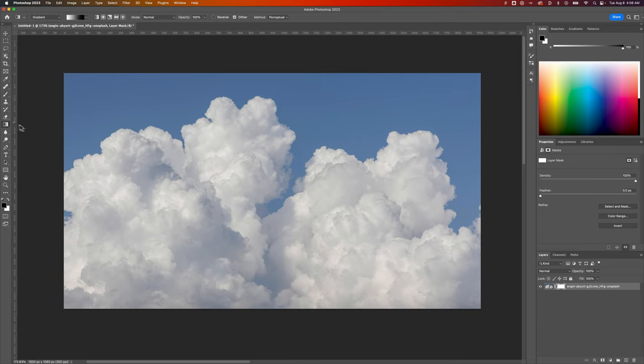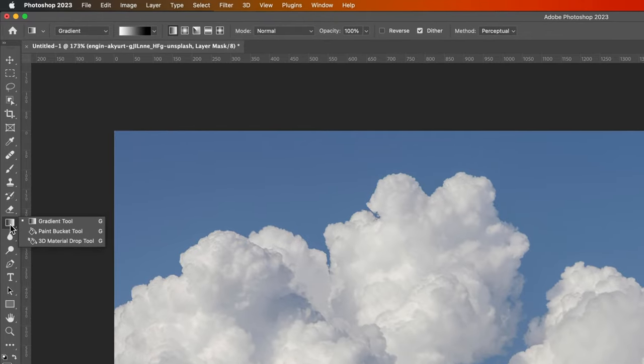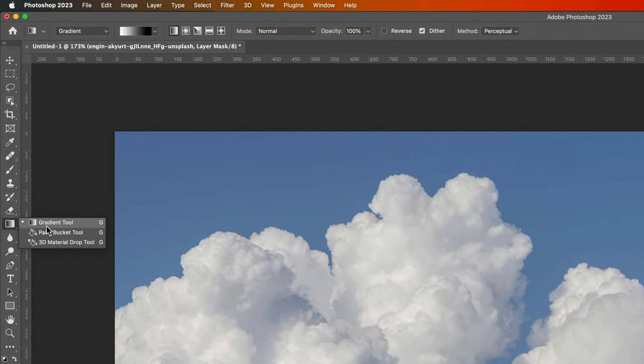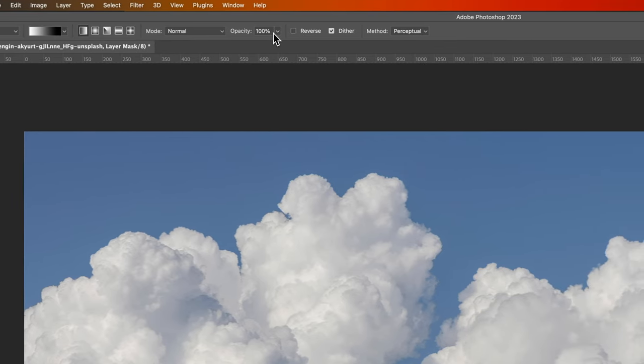So I'm going to press G, that's the gradient tool over here. You should see it with this icon. If you see the paint bucket tool or anything like that, just click and hold and you can find the gradient tool. Now up here, we can choose our gradient. I want to make sure it's a linear gradient. I want to make sure it goes from white to black. And the mode is normal and the opacity is 100%. I like to keep dither on for a nice clean gradient.